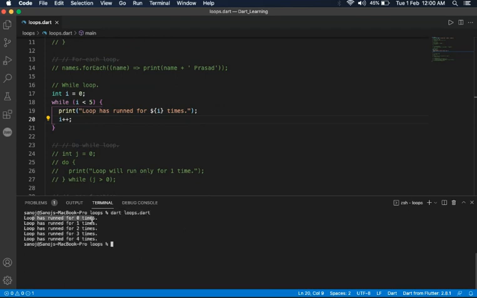You can see here loop has run for 0 time, 1 time, 2 time, 3 time, 4 time. As i became equal to 5, as it was incremented, the condition became false. So in that condition, i has not been printed. As until i was 4, the condition was true and the loop has been run.